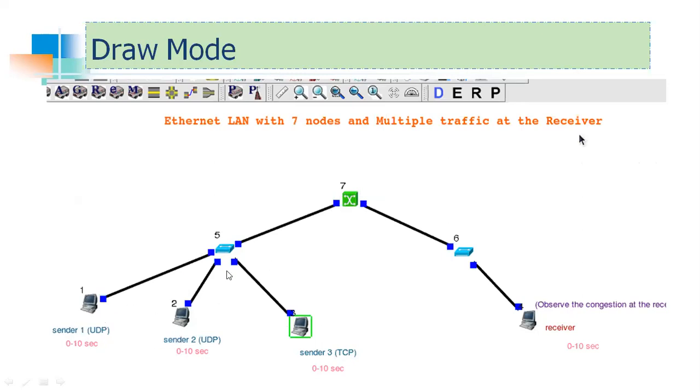If multiple senders are sending with different protocols and with different bandwidths also, what will happen? Initially we'll keep the same bandwidth and see what is the output, and then we'll change it. This is Ethernet LAN with 7 nodes. You can see 1, 2, 3, 4, 5, 6, 7. And then multiple traffic which is exposed at the receiver. All of them are going to send at the same time. That's how the congestion is going to occur at the receiving end.